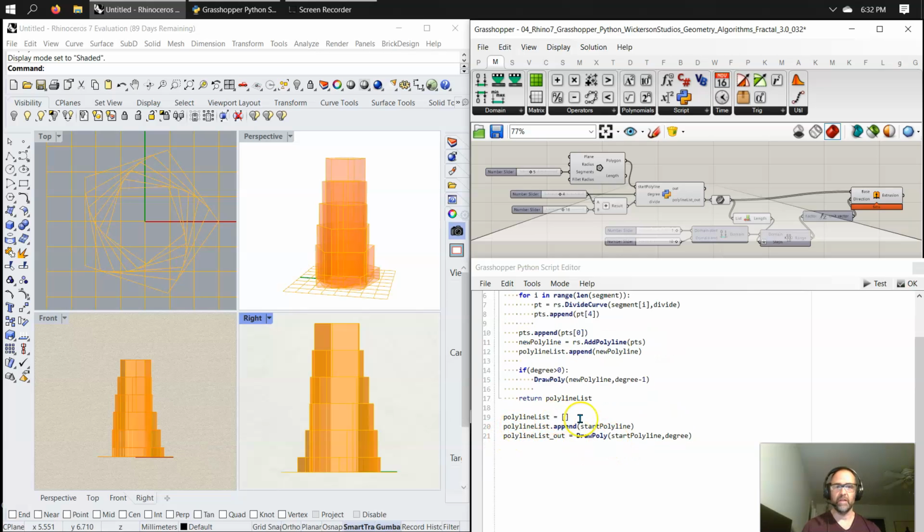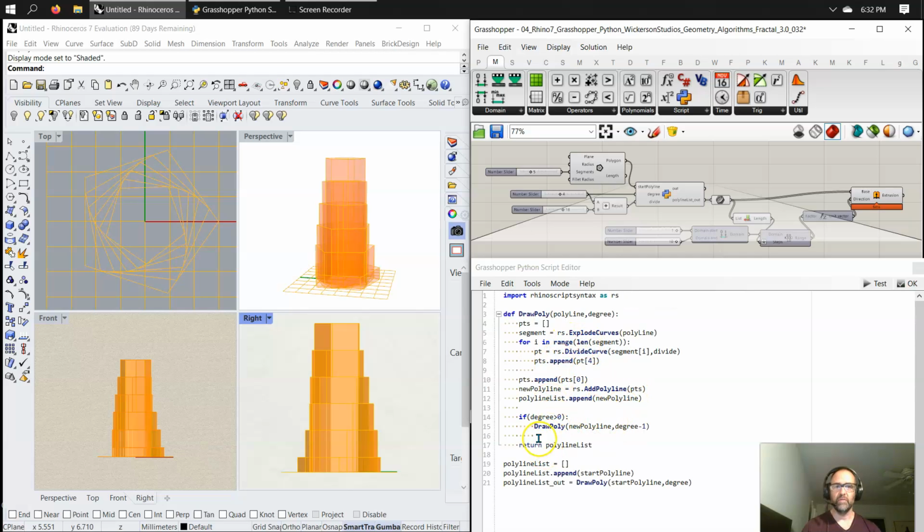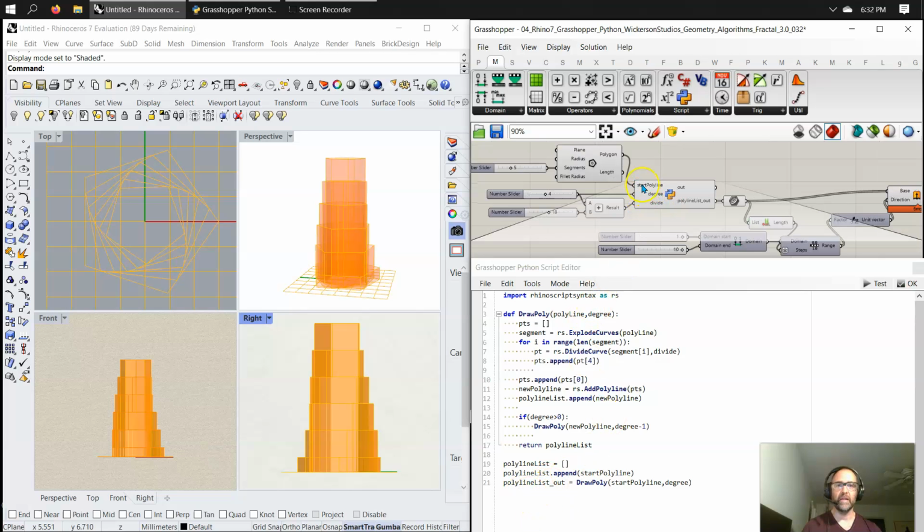Then you have to make the polyline list, an empty list. You want to append that from your start polyline, which is basically what's being generated, and the start polyline is the number that you're bringing in. So let's have a look here. We've got one polyline curve, and using that curve, you can count backwards by 1, and then you'll want to do your polyline list out and make sure you set that.